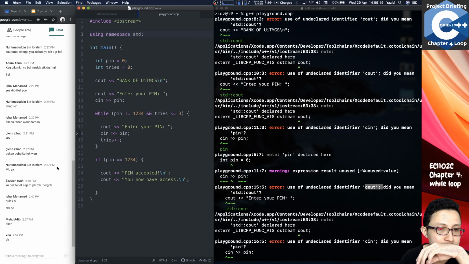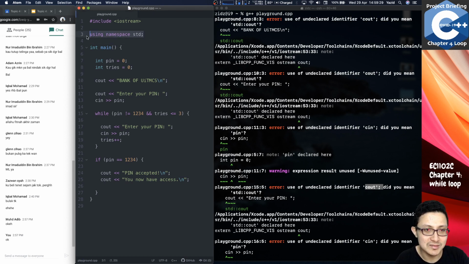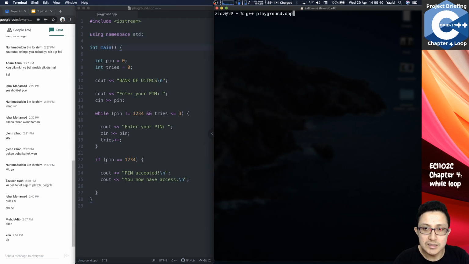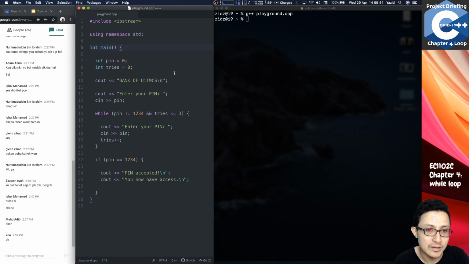You understand that? We are at week 9 now. By right you should be able to grab that method already. That structure should have stuck in your head already, this method of declaring using namespace std. So you won't see the error anymore, and you can proceed with the execution.